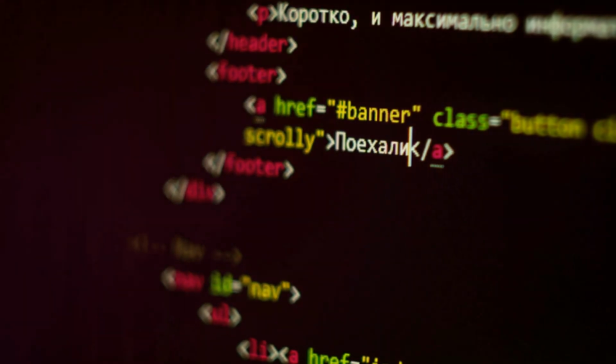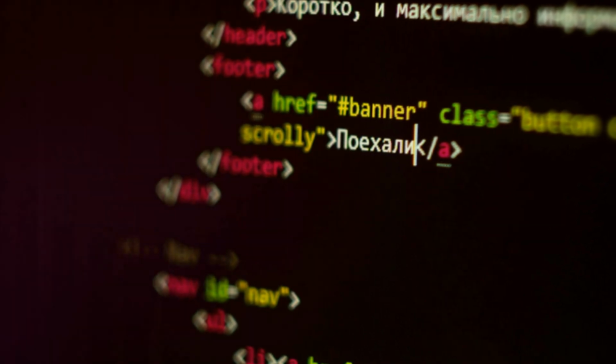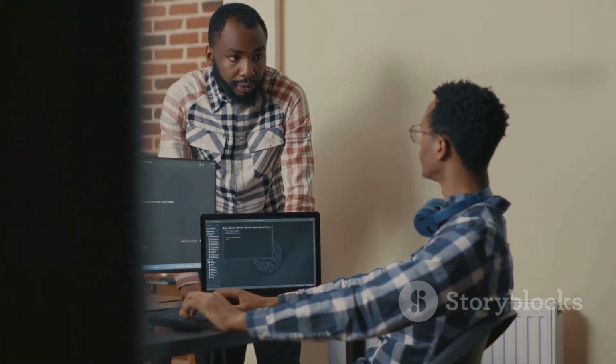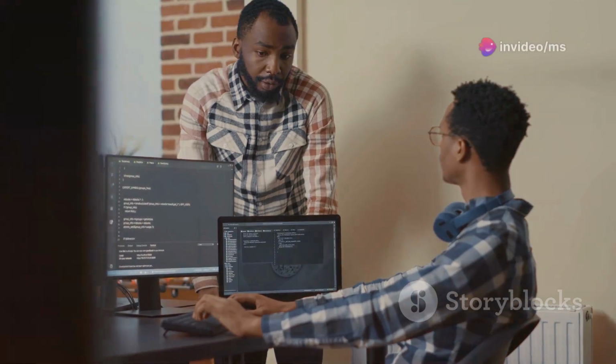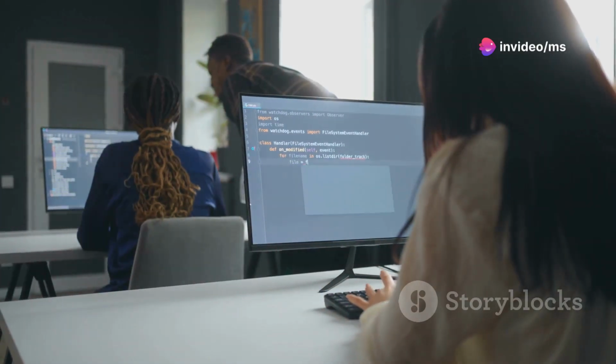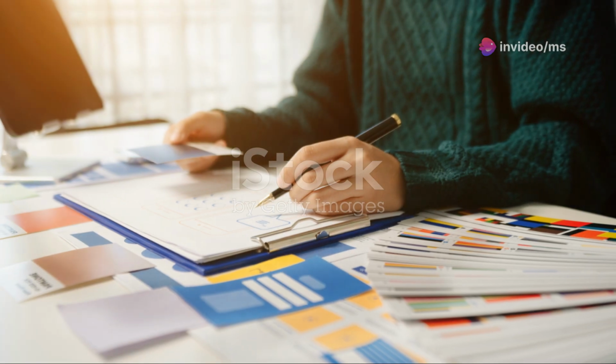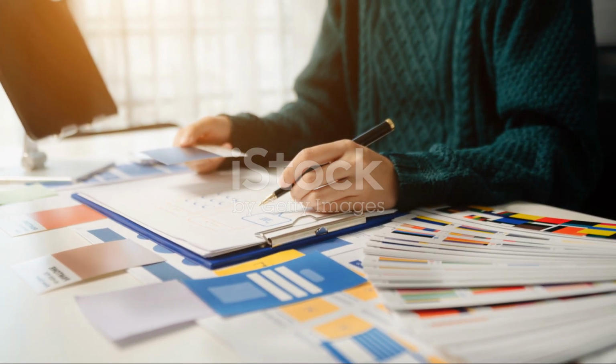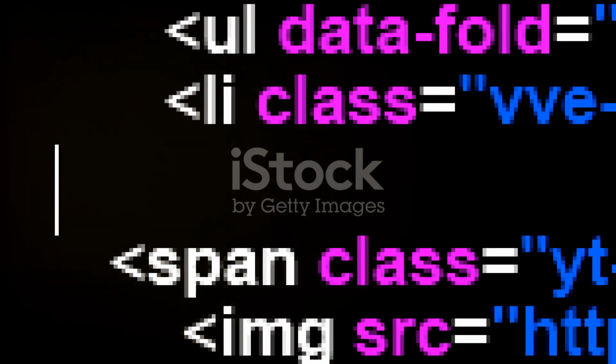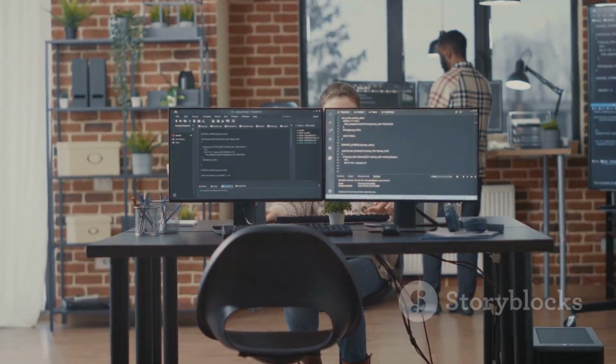Join online communities and forums. Websites like Stack Overflow and GitHub are great places to learn from others. You can ask questions, share your work, and get feedback from experienced developers. Remember, learning HTML is a journey. It takes time and practice to become proficient. Stay motivated and keep experimenting with new ideas.